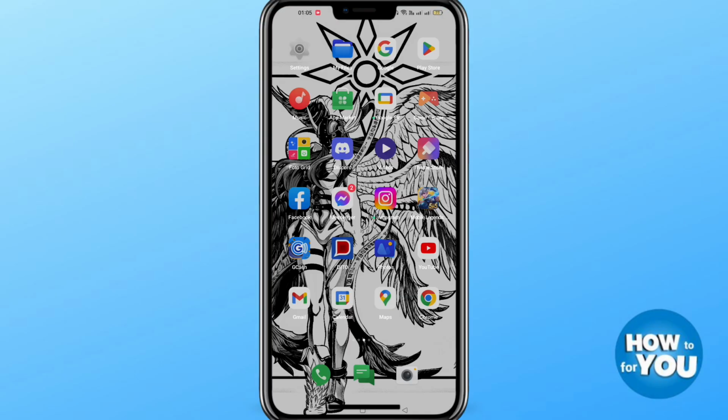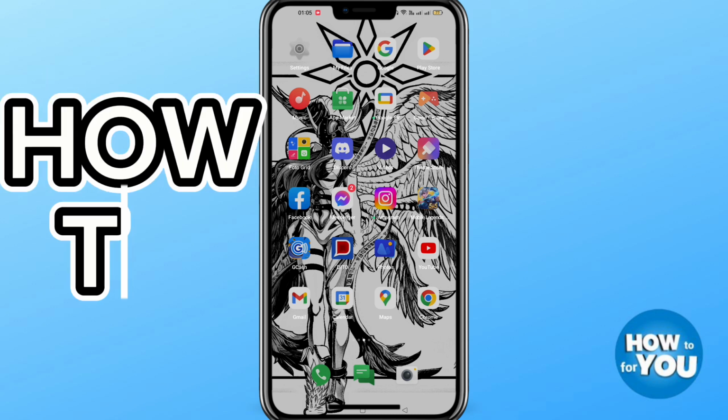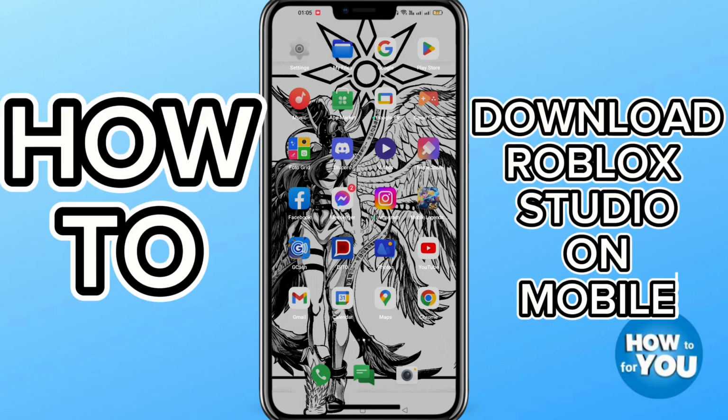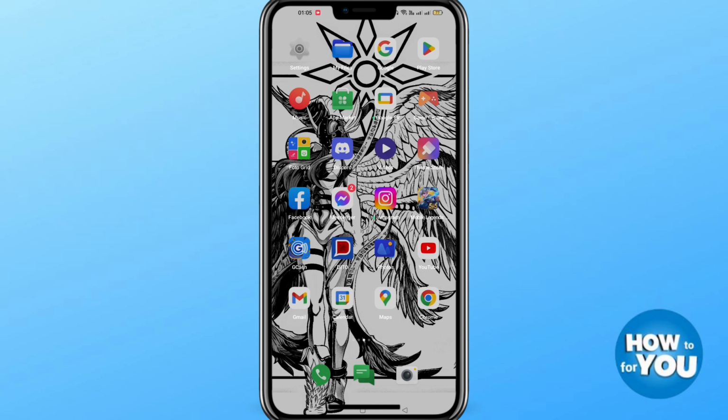Hi guys, for today's video I will show you how to download Roblox Studio on a mobile device. I am using an Android phone right now, so let's get started.